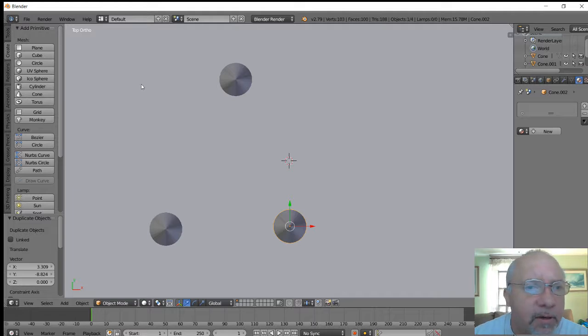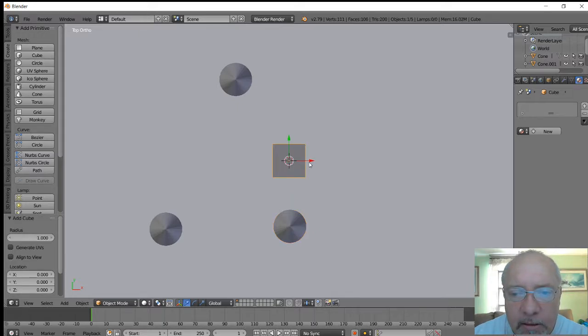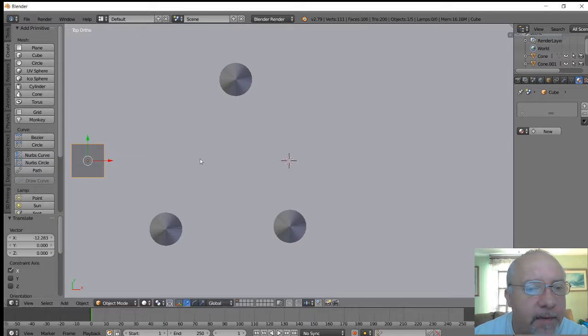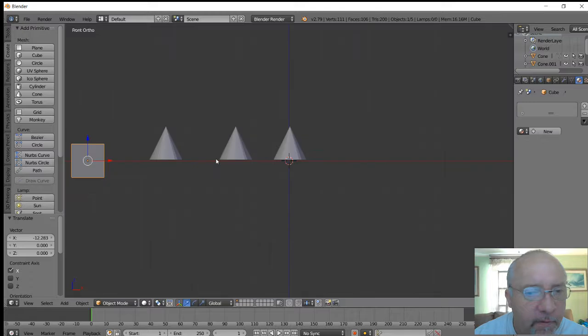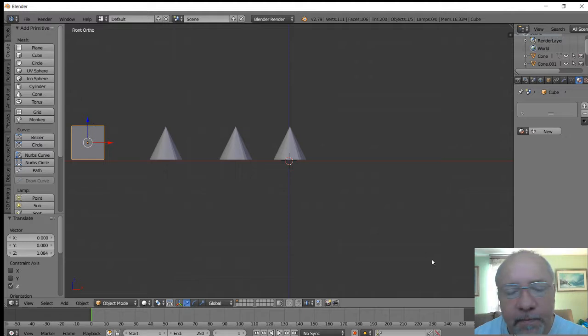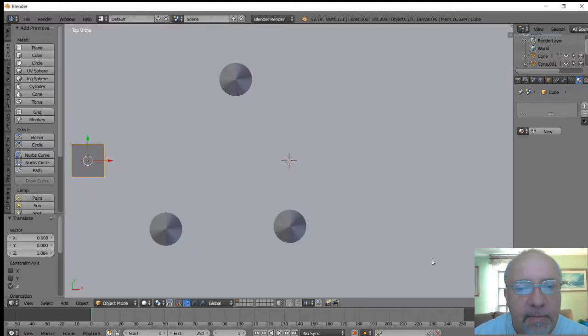Okay, now what do we want to do? And let's just go with a basic cube, and let's bring it over here. That'll work. 1 for front view. Let's bring that up above the plane. Okay. And 7 to top view.